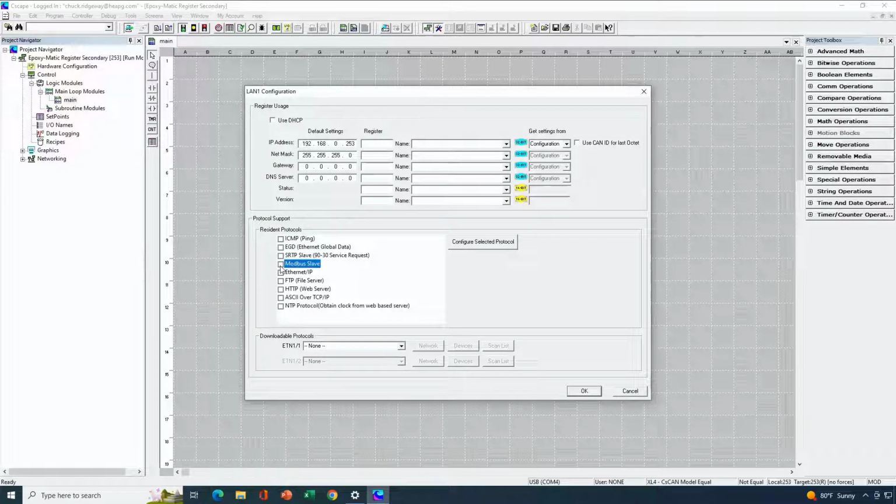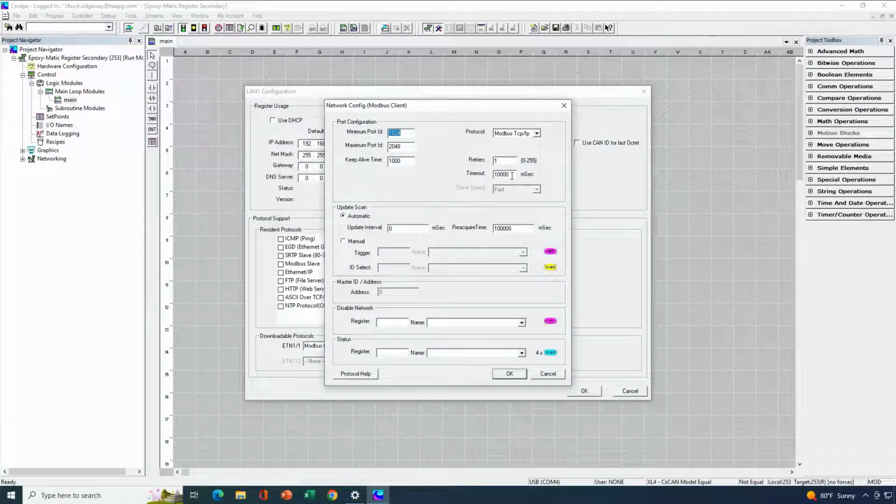For the secondary controller, I don't want it to be a Modbus server. I want it to be a Modbus client. So I need to add it under downloadable protocols here, Modbus client. And there's 3 steps to the configuration process. Let's go through those. So on the network level, first of all, my timeouts, the default timeouts are way too long. For 2 OCSs talking to each other, 250 milliseconds is plenty of time to time out.